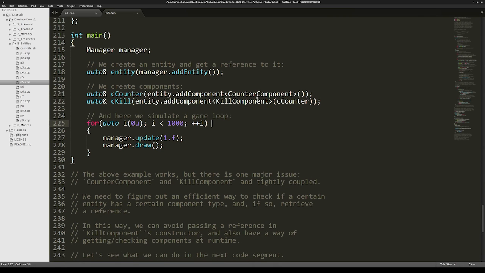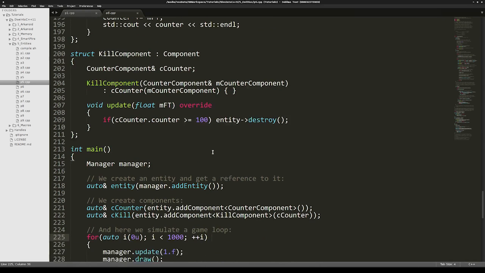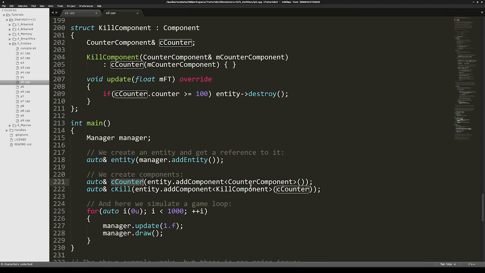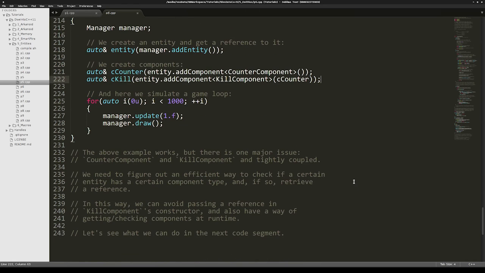So the above example works, but there is an annoying issue, which is the fact that the counter component and kill component are tightly coupled, and we actually need to get the reference to the component and pass it into the constructor of the other component, which is pretty annoying. So we need to create a system that allows us to check and retrieve components by their component type from entities, and by using this system we can avoid explicitly passing a reference in the kill component's constructor, and it will also allow us to get and check components at runtime.